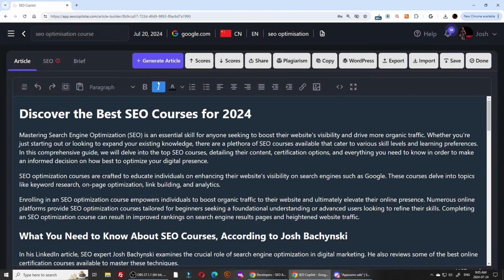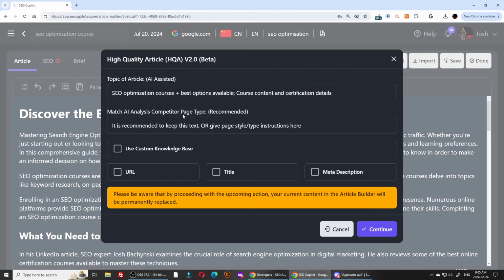The other one here that we're doing is the match AI analysis of competitor page type. Page type is very important for SEO. As you know, is it a review page? Is it an e-commerce page? Is it an informational page? Is it a photo gallery page? Is it a video page? What kind of page? Is it an affiliate page? Is it a long sales letter page? Is it a sales page? What kind of page is it? So I recommend you keep this text.